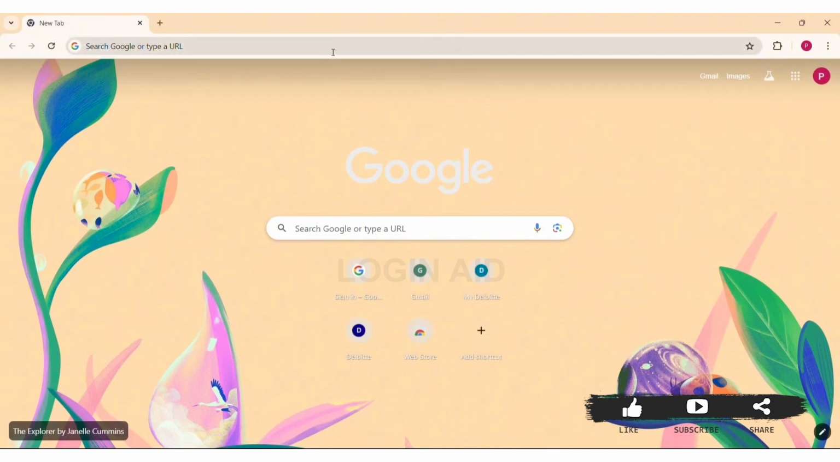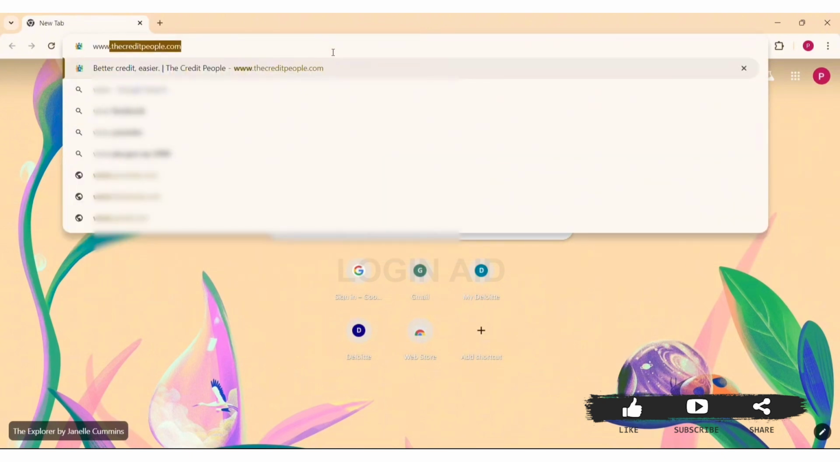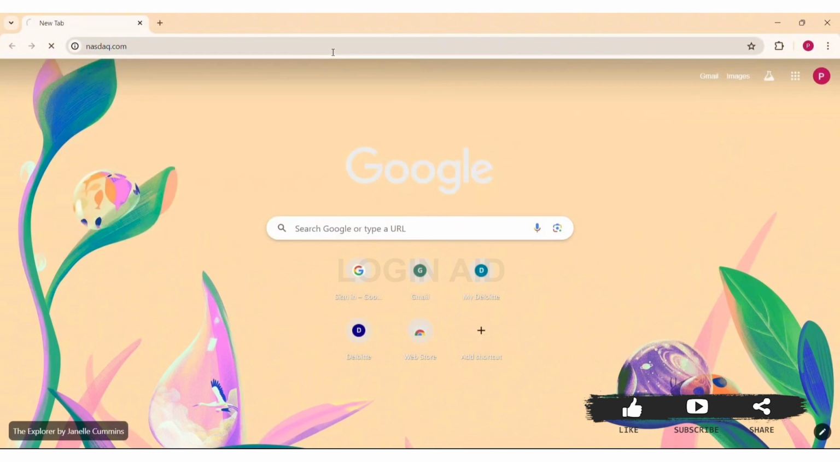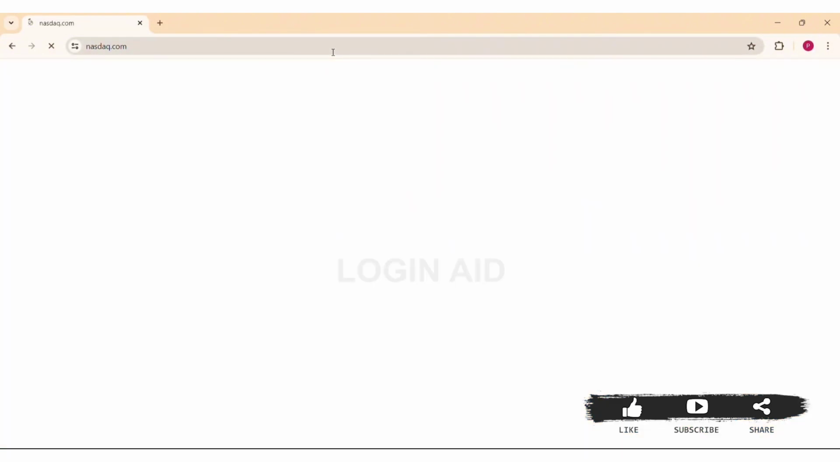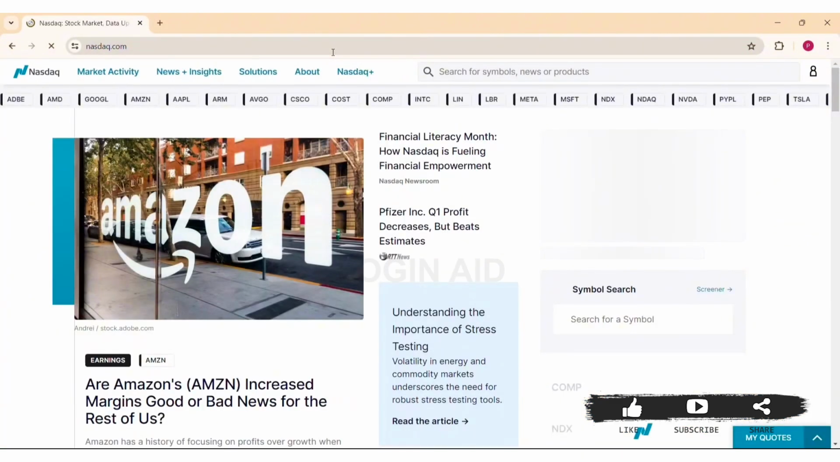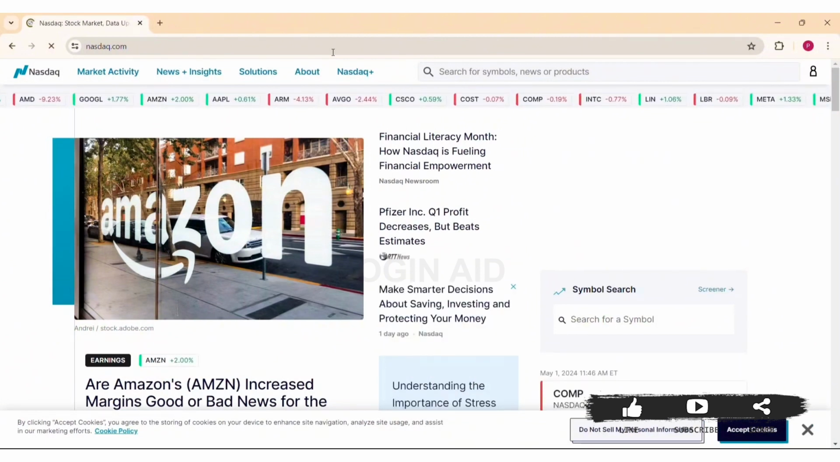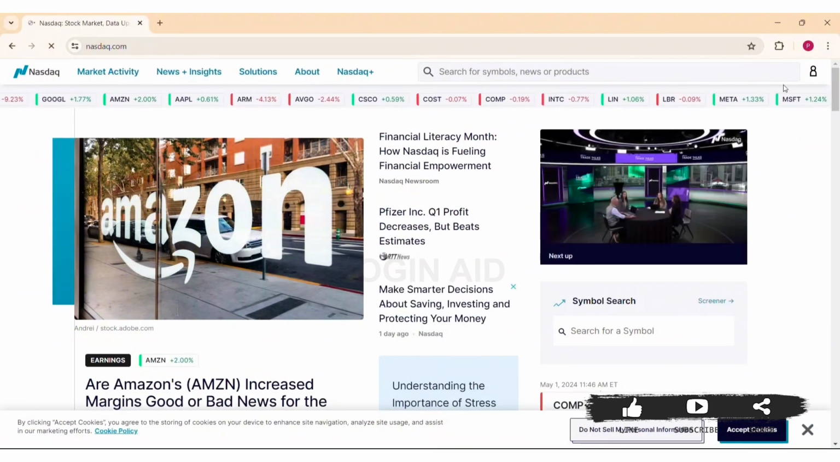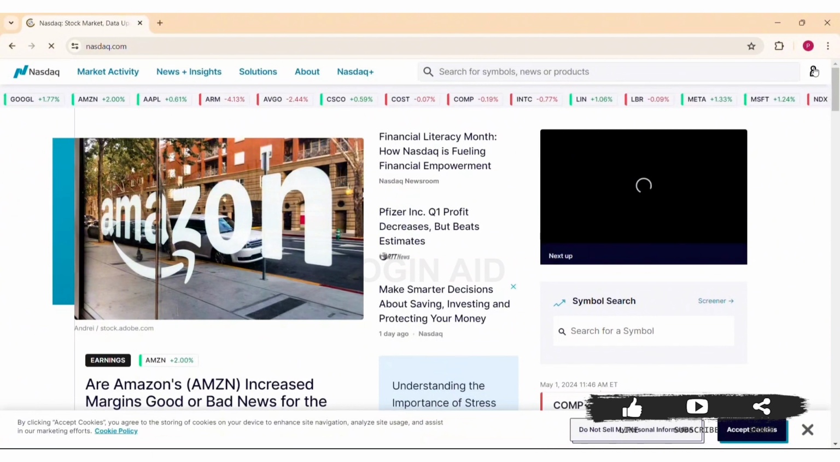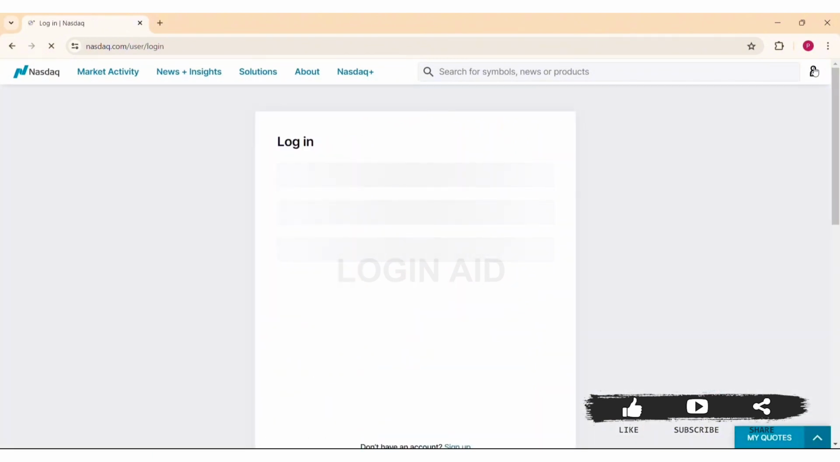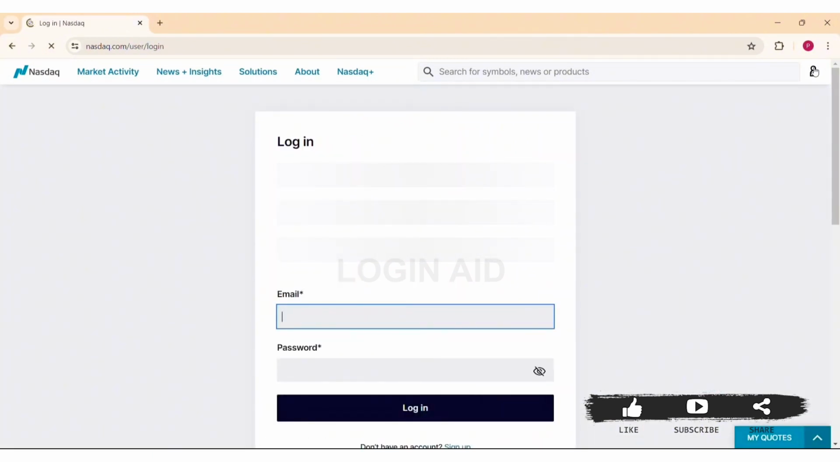Now go to your search bar and type in www.nasdaq.com, then press enter. With this, you'll be taken to the official website of NASDAQ. Now here you can see a small profile icon on the top right corner. Click on the small profile icon. With this, you'll be taken to the login page.